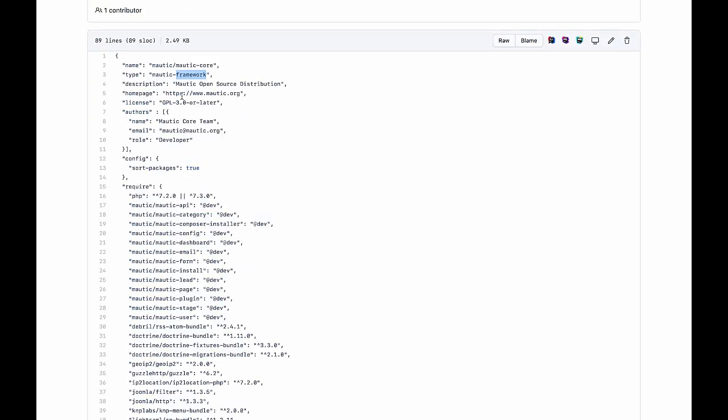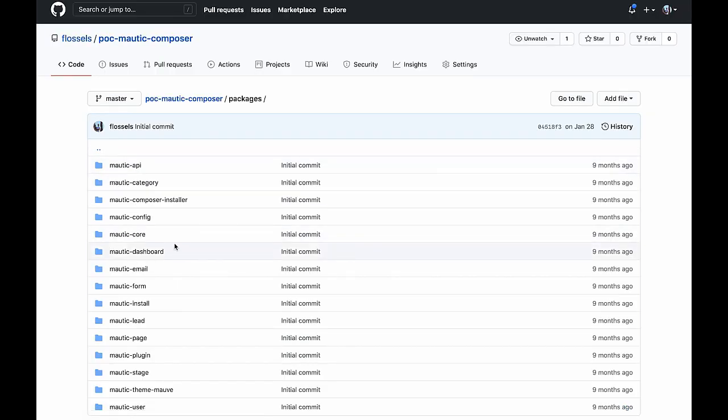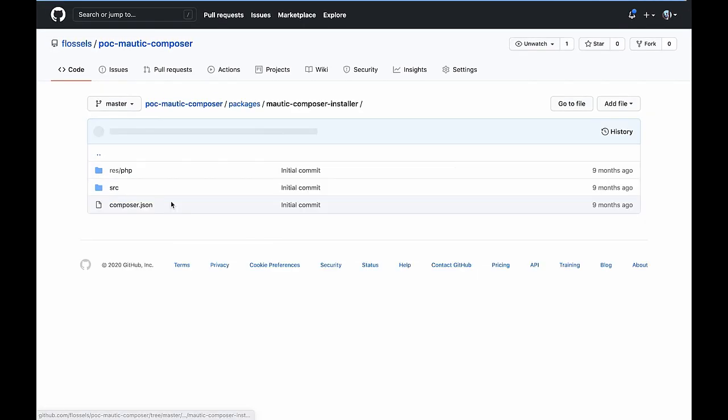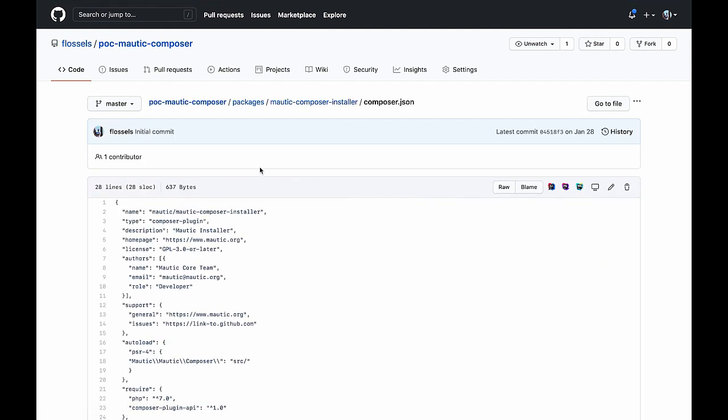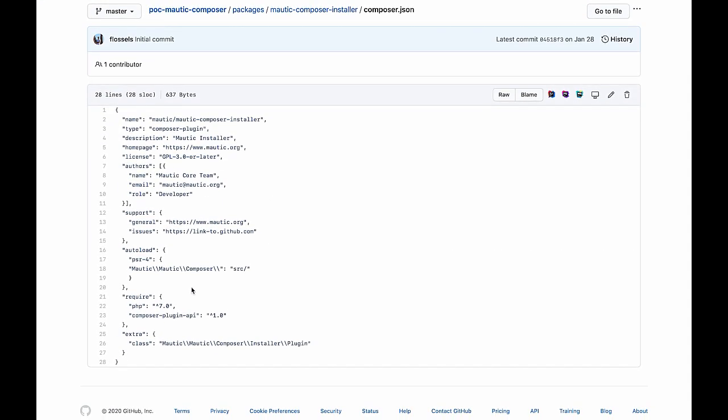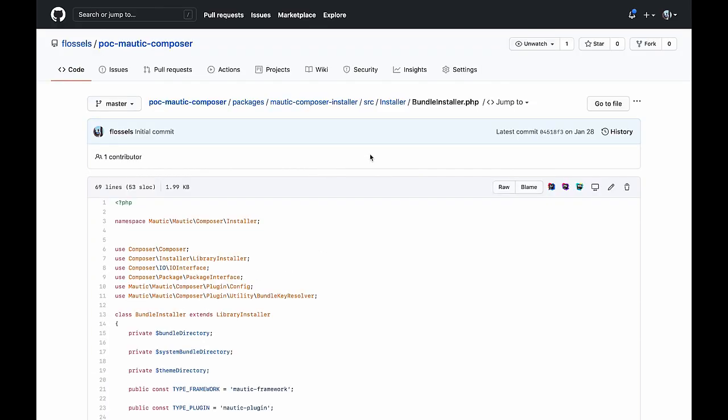So let's go ahead. And what we also have here is a composer installer, and this package does not exist now. So this is in our source here. Here it is, this is the composer.json of the composer installer, and this is the plugin that handles all the stuff with the files, where they are located, where they should be installed, and so on. And now we're taking a look at the bundle installer, which is located in the composer installer source, installer directory.